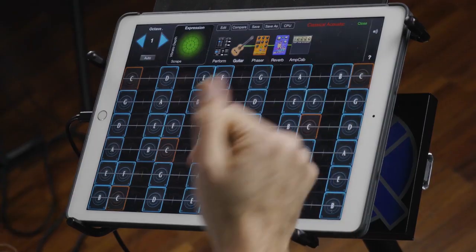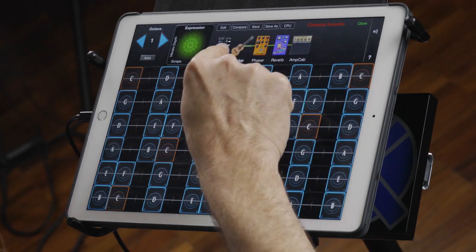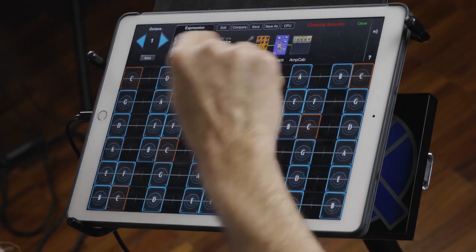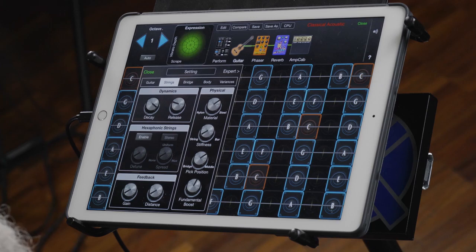There's a lot of things that are very deep, but there's also a lot of things that are easy to get to, that are very appealing to get to. So let's take a look and see how that all rolls. Let's look at this classical guitar. If I want to get into the model, I just press on the guitar icon and I'm there.